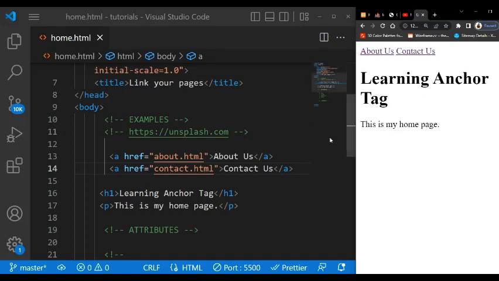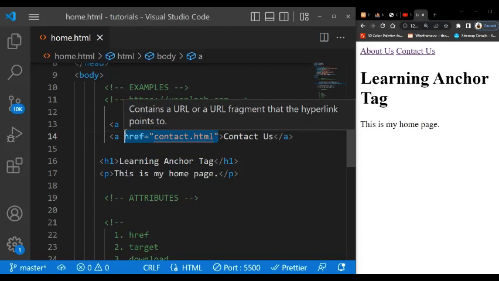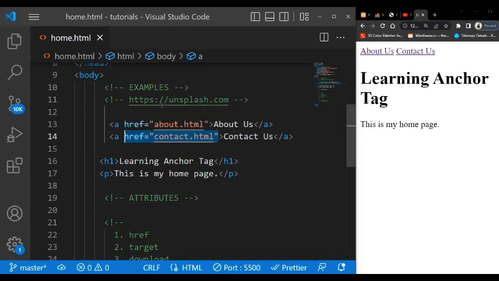So now it becomes easier for our users to navigate from one page to another within our website. So basically that's how we create anchor text. I've talked about this attribute, as it is important and it is required. So without that, our link will not work.